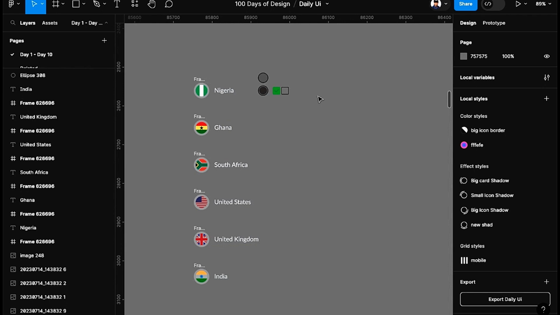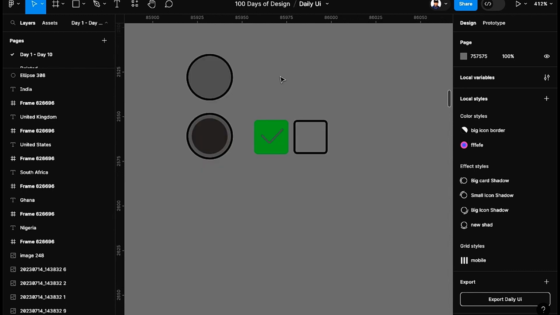Good day everyone. Today we're going to look at how we can emulate radio buttons in Figma. Radio button is one of the HTML form elements, just like we have input, text area, and checkbox. These two, the radio button and checkbox, are used similarly.